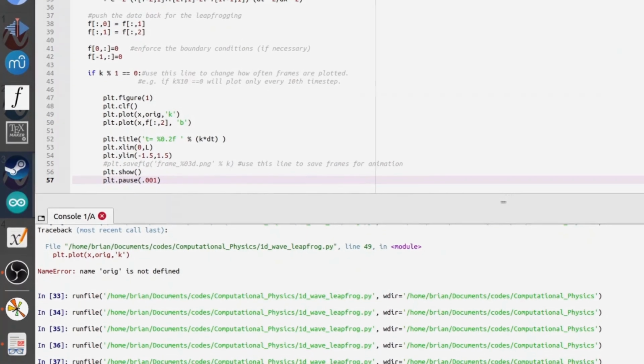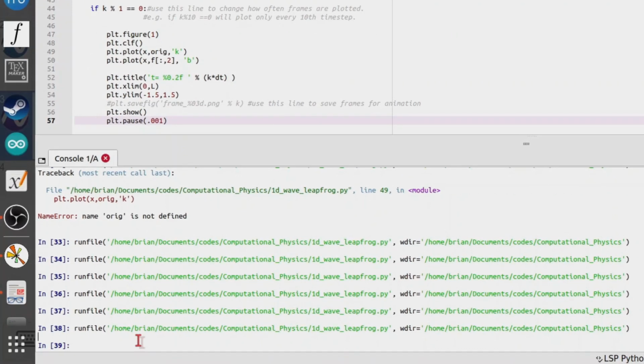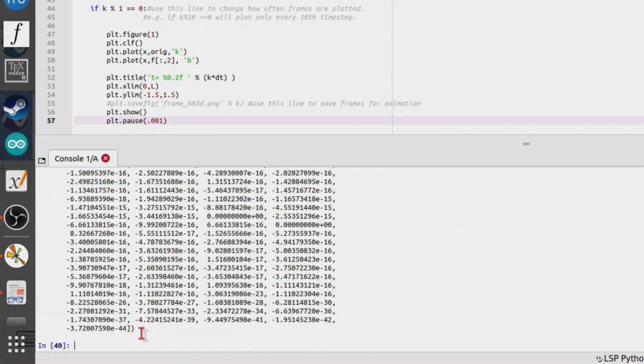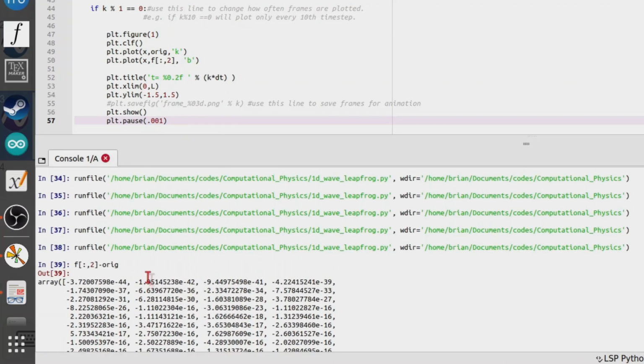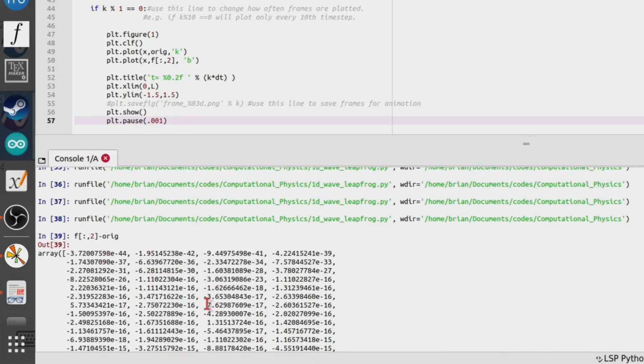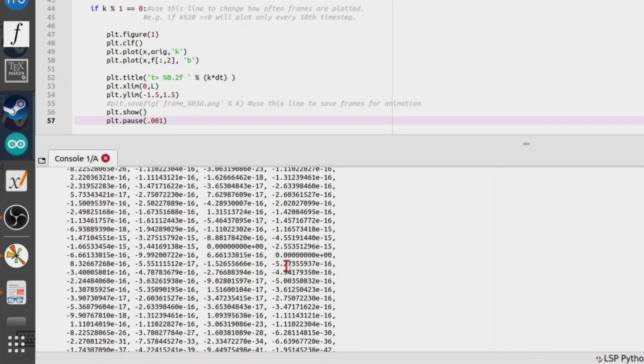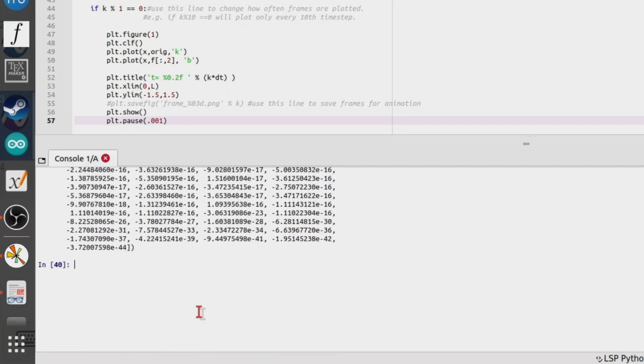Let's see if we look at the actual data. The quantity we're plotting is f of colon comma 2, and let's subtract orig from that and see what the difference is. So we do have these very small numbers, 10 to the minus 44. They get as big as 10 to the minus 16. These quantities. Why don't we actually plot those?